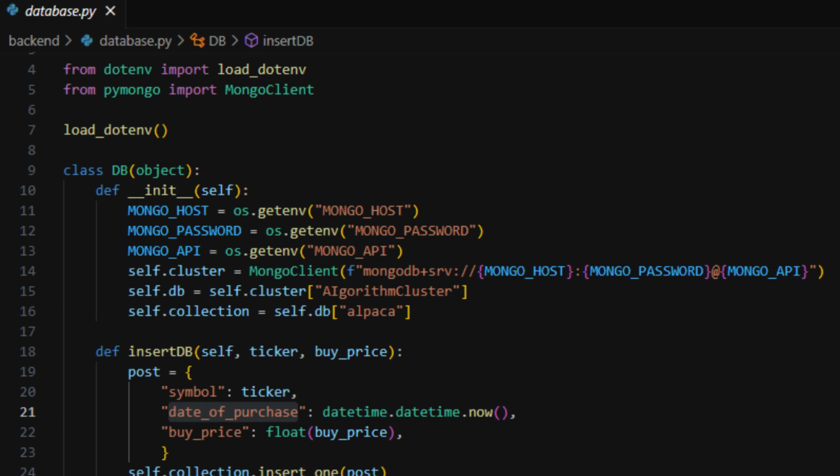UpdateDB only takes the sell price as an argument, and then it grabs the most recent date of purchase and calculates the net gain or loss based on the sell price minus the buy price.